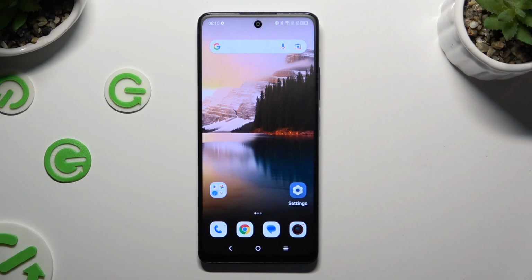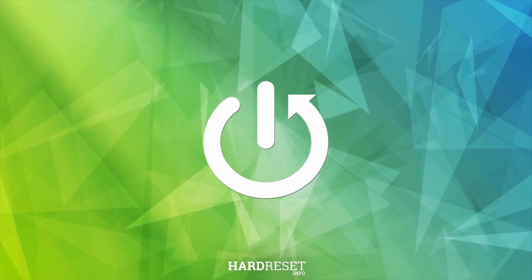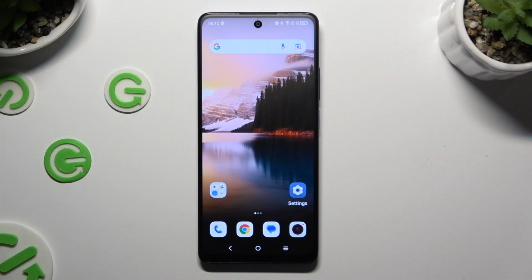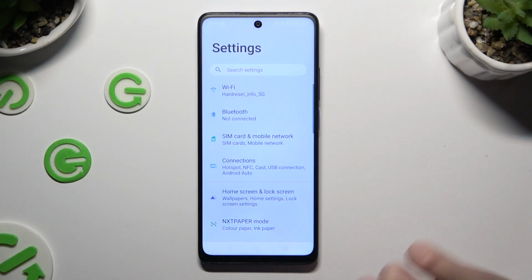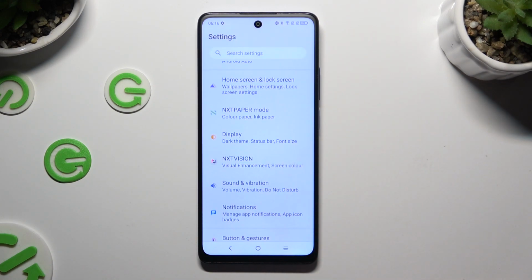Hi, in front of me is TCL for the NxtPaper, and today I would like to show you how you can block app notifications. Begin by going into Devices Settings and scrolling down just a bit to access notifications.